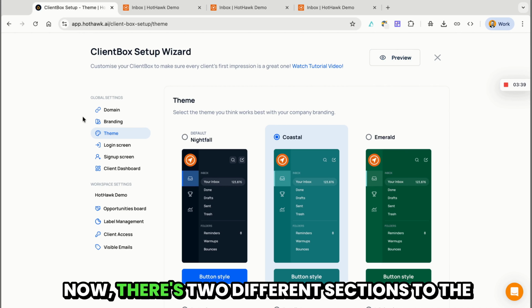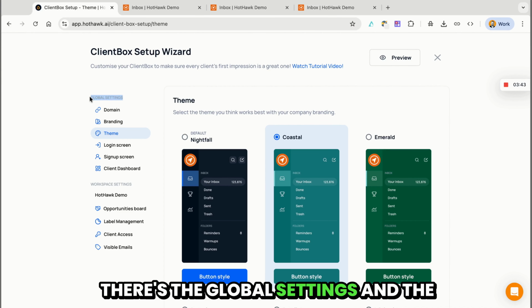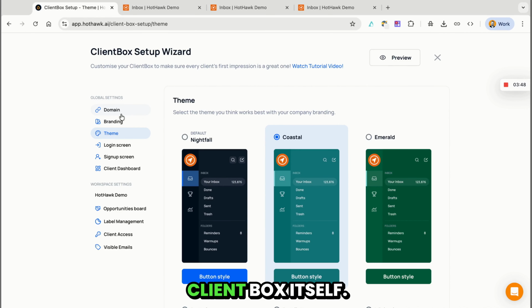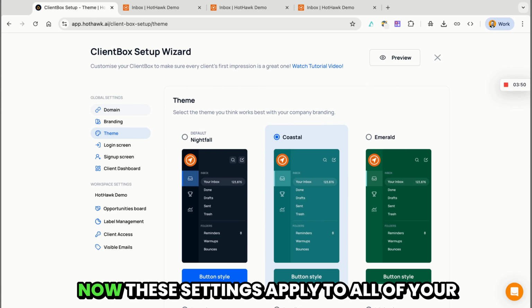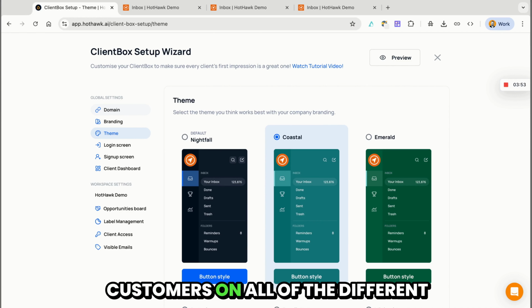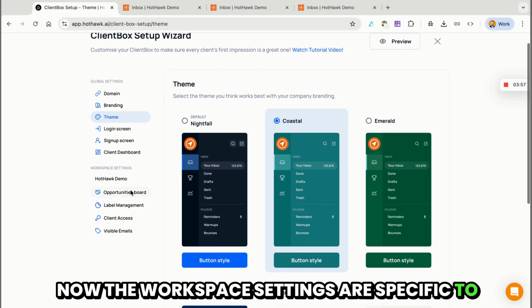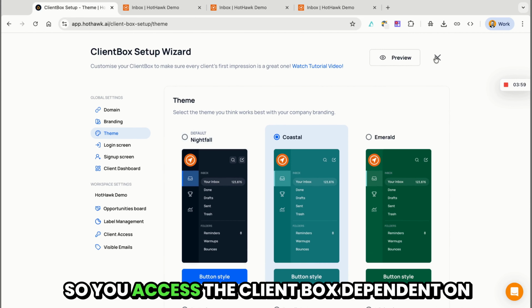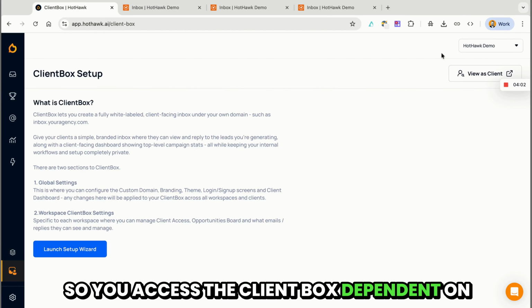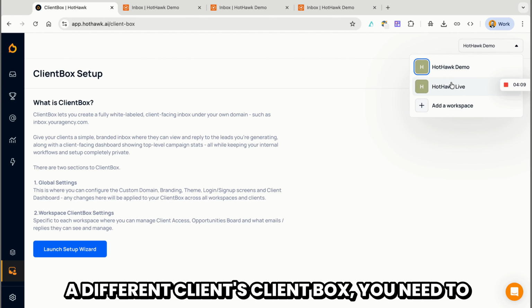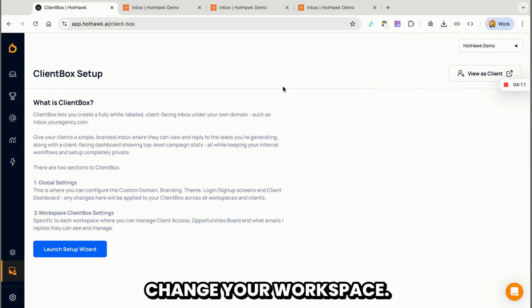Now, there's two different sections to the ClientBox. There's the global settings and the workspace settings. Global is everything to do with the actual ClientBox itself, okay? Now, these settings apply to all of your customers on all of your different workspaces. Now, the workspace settings are specific to each workspace. So you access the ClientBox dependent on which workspace you're in. If you want to change workspace settings on a different client's ClientBox, you need to change your workspace, okay?